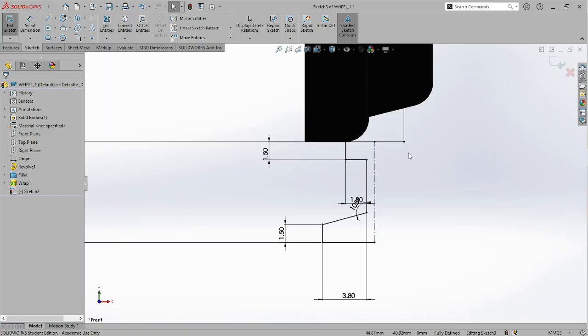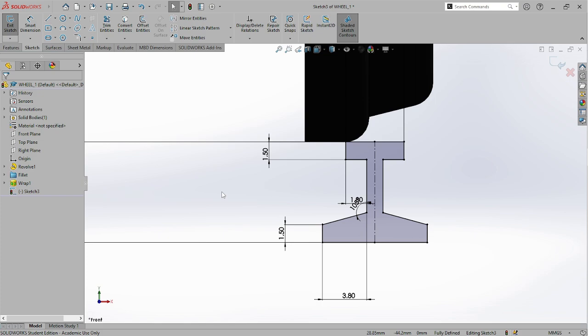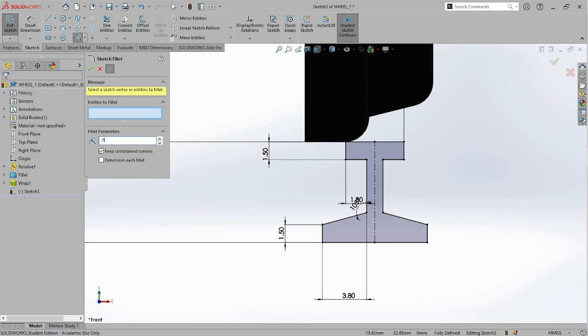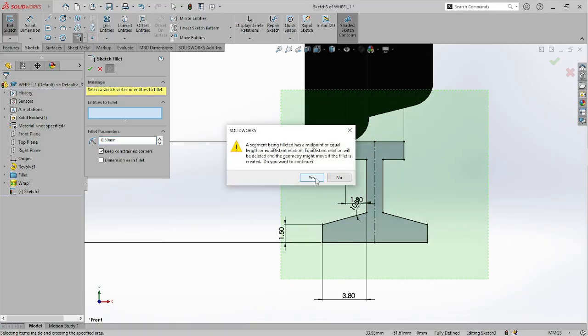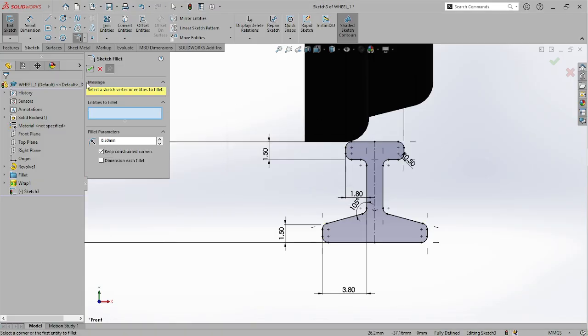As we already know, with the mirror command, we can just select everything with our center line and hit mirror, and everything will be mirrored. We add a fillet radius of 0.5. Use box select to select everything. Just click yes, and everything is done the way we expect it to be.